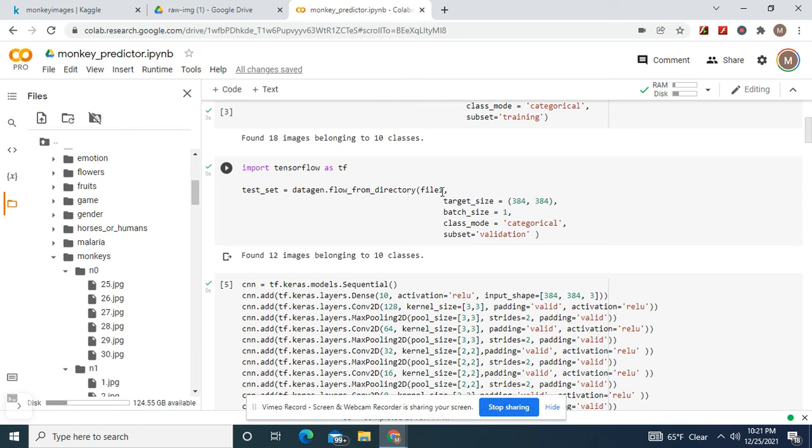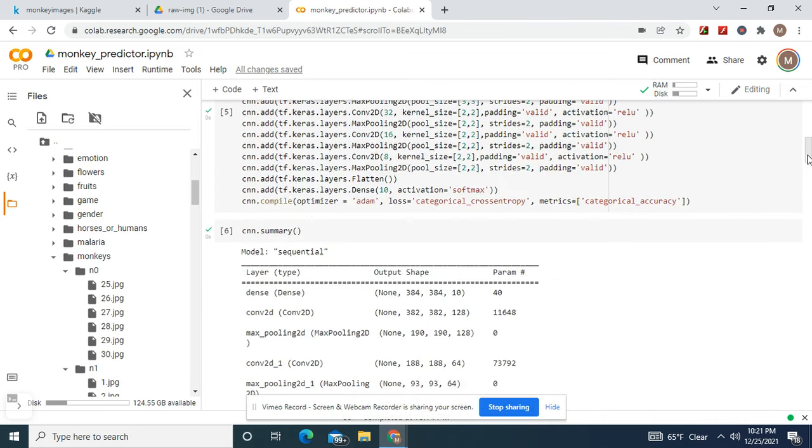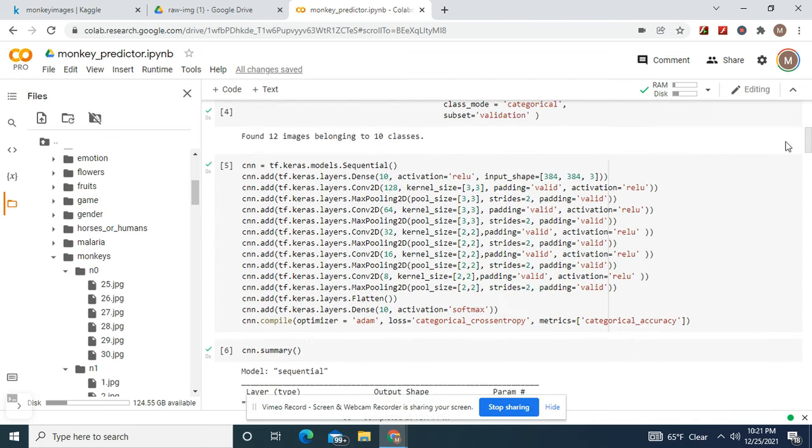Okay, flow from directory file1, batch size equals 1, categorical, validation. Now I did this so that there would at least be one of each class for that. But, better. That's the dataset we've got to work with.